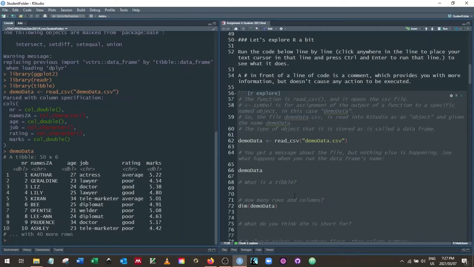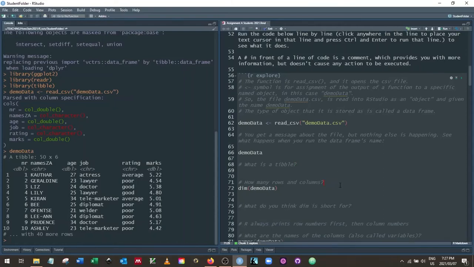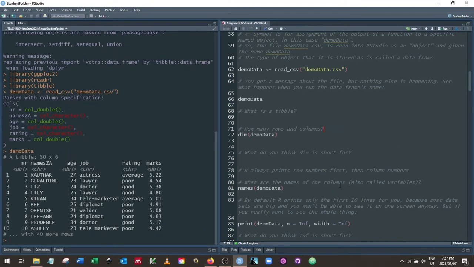The next question is, how many rows and columns does your data have? Because we already printed this, and by default R showed us this handy snippet of our data, we already know that it has 50 rows and 6 columns. It doesn't print there 50 rows and 6 columns, but that is what that was for.